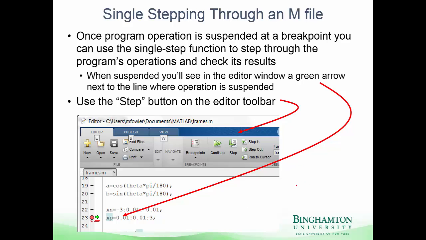And I can now single step through these lines. If I come up here and hit this button, step, it will single step through this. You can see there are a few other things here like step in, step out, run to cursor, and even a continue. You can read about those and learn how to use them. Continue just basically starts the program back up.